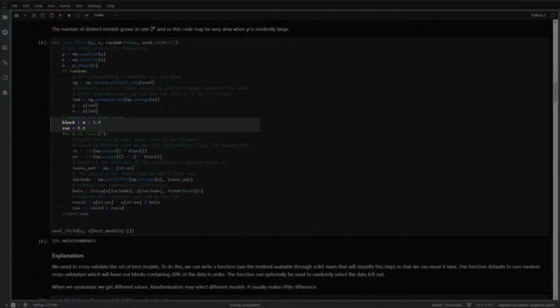Next, we compute the block size, which is simply n divided by 5. We're going to be a little bit careful later because n over 5 may not be an integer, so we'll have to make sure that we include every observation only once. We also set up the cross-validated sum of squared errors to 0.